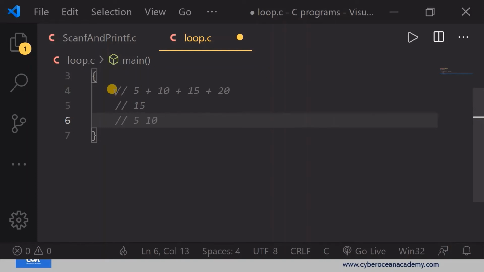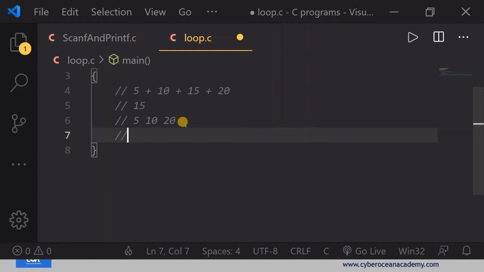Also another number is not divisible by 5, 3. Okay, so here 15 is divisible by 3 and 5, and 10, 20 is not divisible by 3. So we have to calculate the difference between the sum of these numbers, that is 15 plus 10 plus 5, that is 25, and 25 minus 15 is equal to 10. So we have to print this value, that is 10.